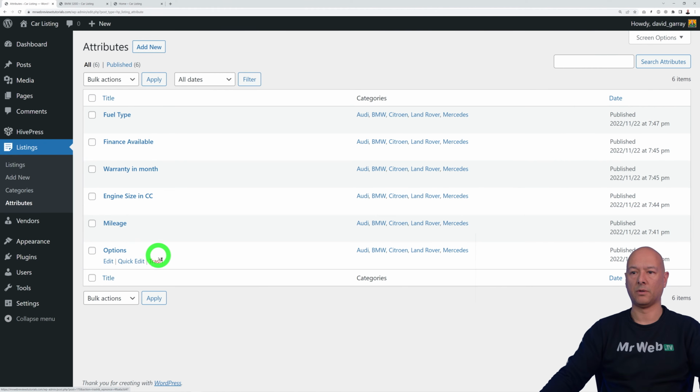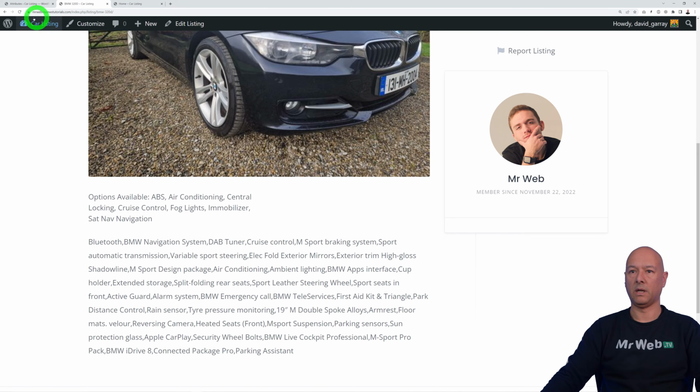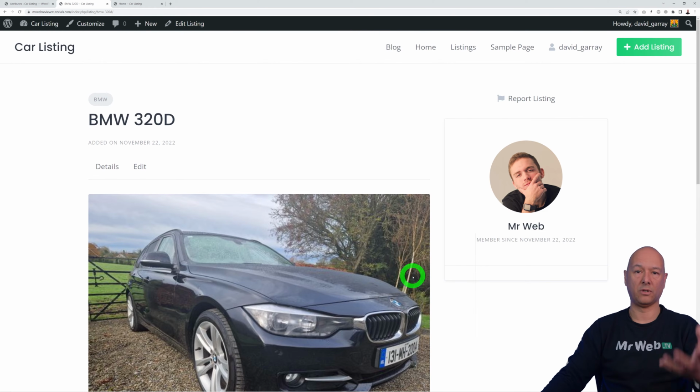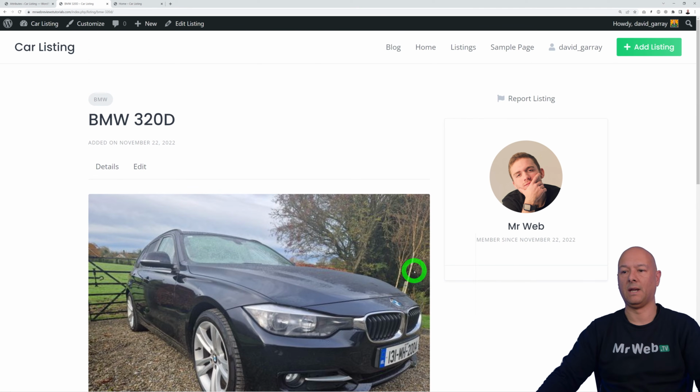And let's do the same with the others. So there you go, that's all done for all of these now. So let's go back here, let's refresh. And there you go, as you can see, all the information is now displayed here. We have options available, the mileage, the engine size, the warranty, the finance, and the fuel type. So this is basically how you can tweak the front end and your listing itself, okay?